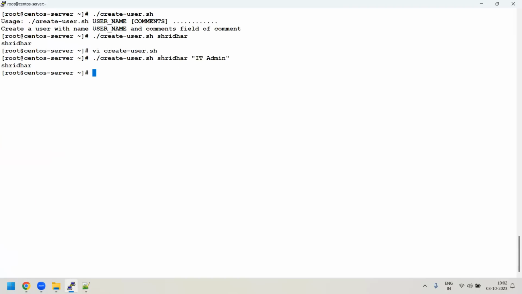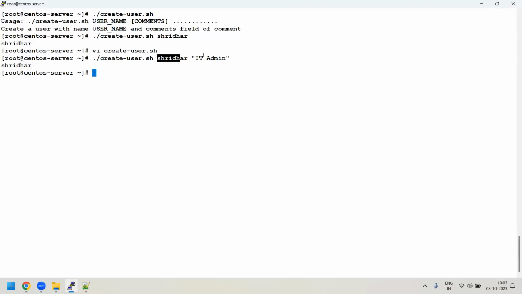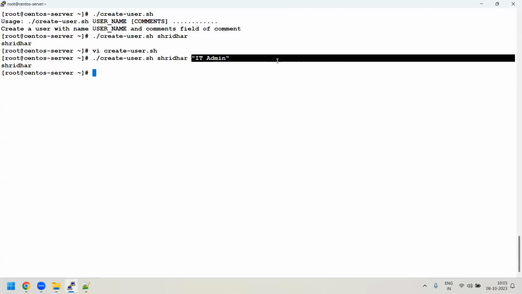So in case of more than one argument, you're passing a second argument, a string, and that has to be considered as a comment. You need to store it in some variable as a comment. How can you take this as a string? It can be treated as $2, $3, $4. But whatever I'm passing, everything has to be treated as a single comment variable.